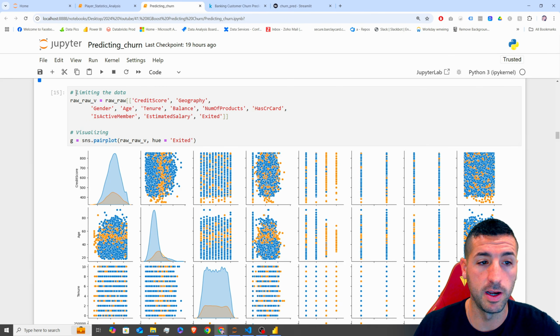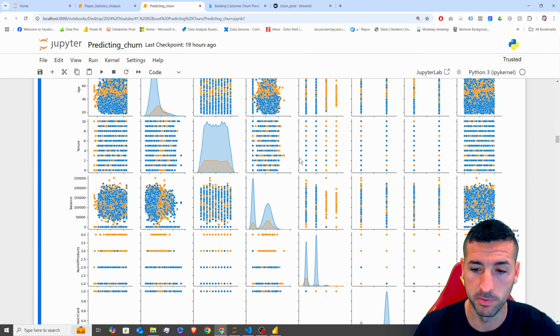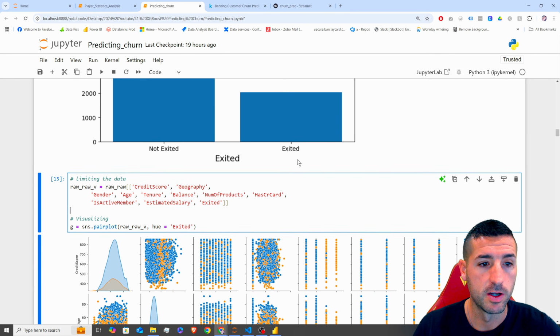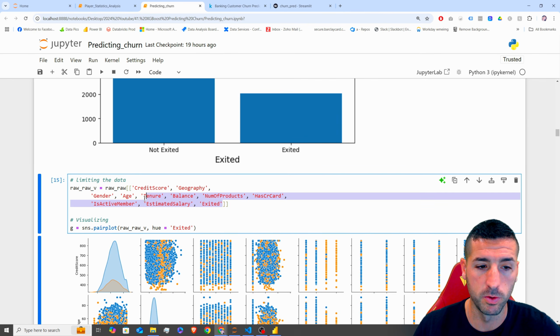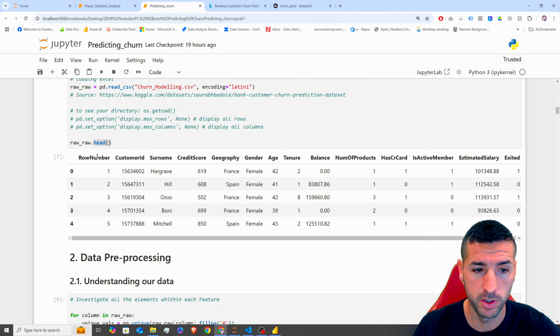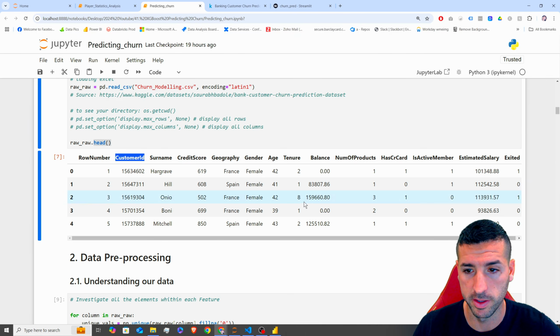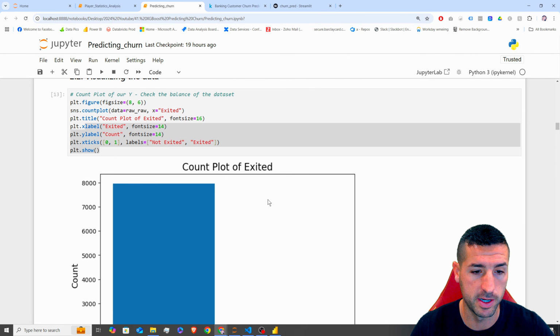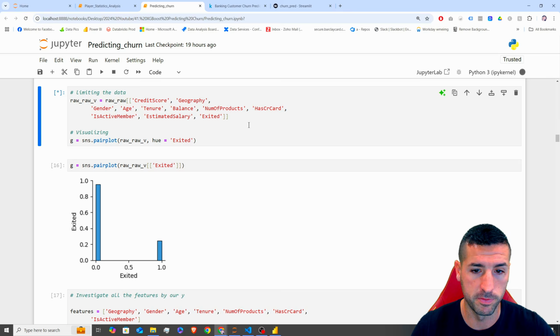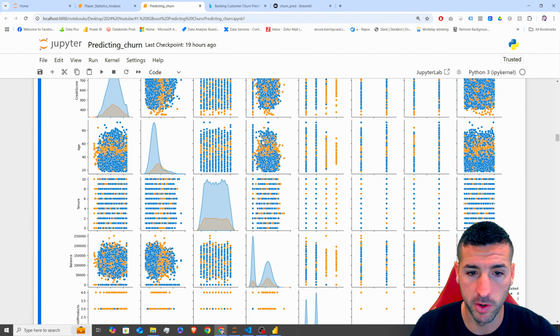Next, I am just limiting the data in order to create these pair plots and visualize my data. In the limit, I'm just excluding things like the customer name, I think, and I'm also excluding the row number. Then I'm visualizing our data into pair plots. If we run this quickly, there we go. You can see we have all these pair plots, and we also have hue equals exited, which is our target variable.